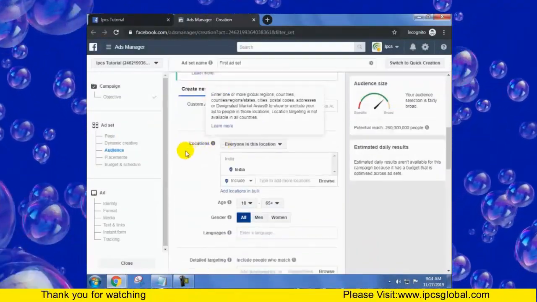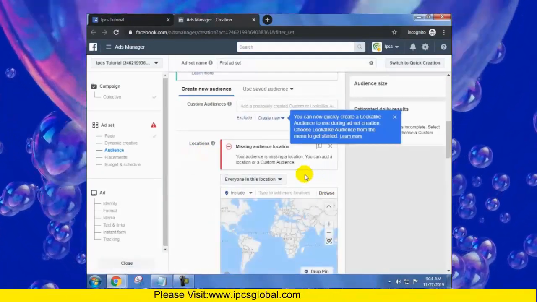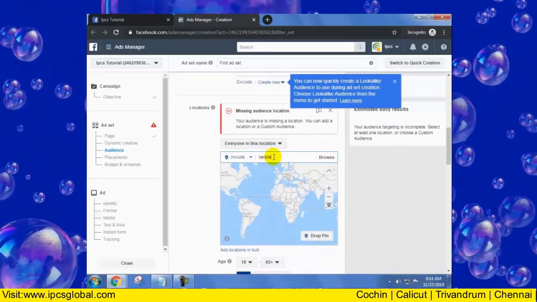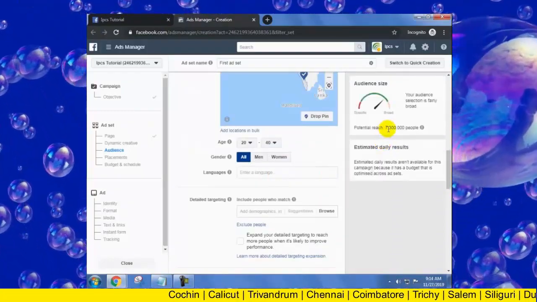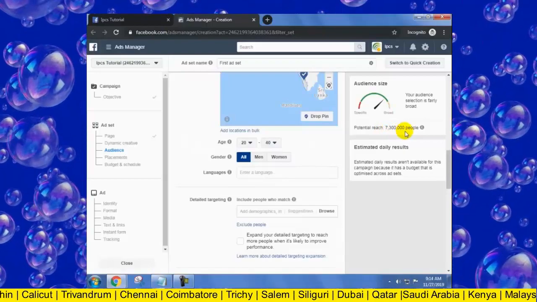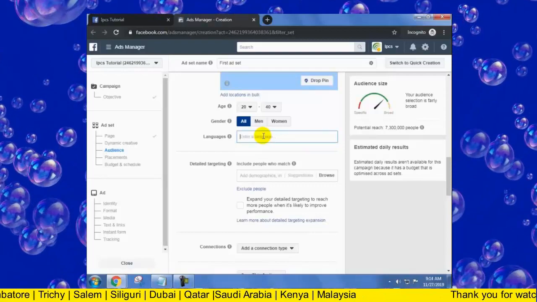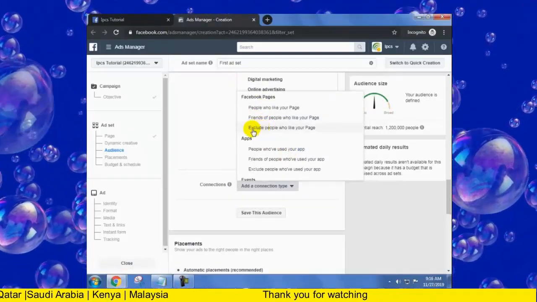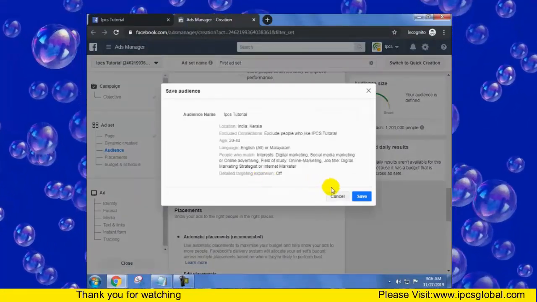Set up targeting settings for your ad. You can customize the target audience by location, age, gender, language, and hundreds of other target settings. As you add in more targeting features, the ticker on the right side will show you the total size of the audience you are trying to reach. Now, save the audience list.